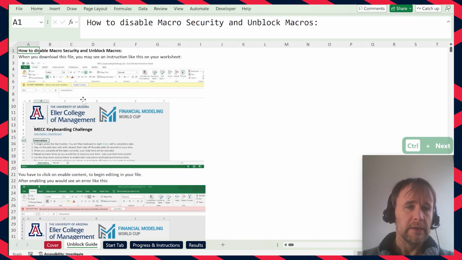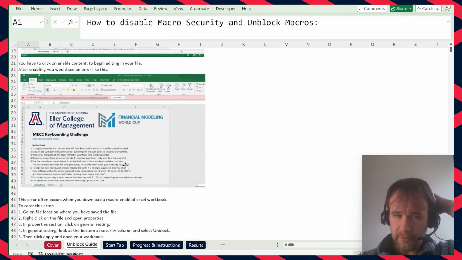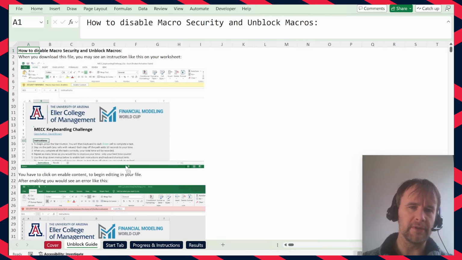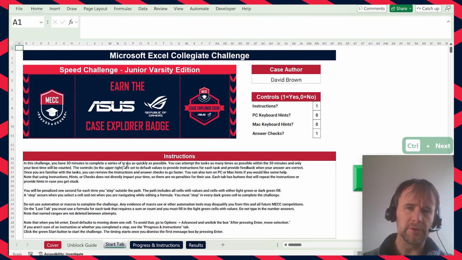A couple of things up front. If you get this yellow banner saying macros are disabled, or this red banner saying this file came from the internet, it might kill you. The second tab here has a guide to how to unblock it. You do need macros to run this. The whole idea is you do a series of things and it times you so you can record your progress, and it also gives you pop-ups for instructions.